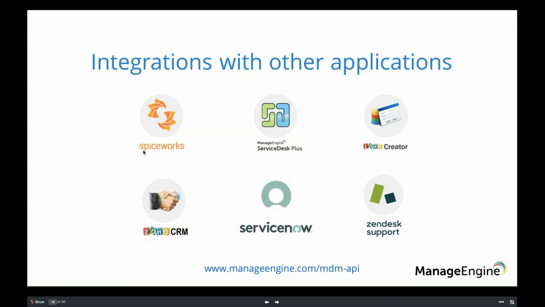And also, we provide integrations with other apps like Zoho Creator or Zoho CRM, mainly for distributing any application that you have created through Zoho Creator or maintaining your customer relationship management through Zoho CRM.